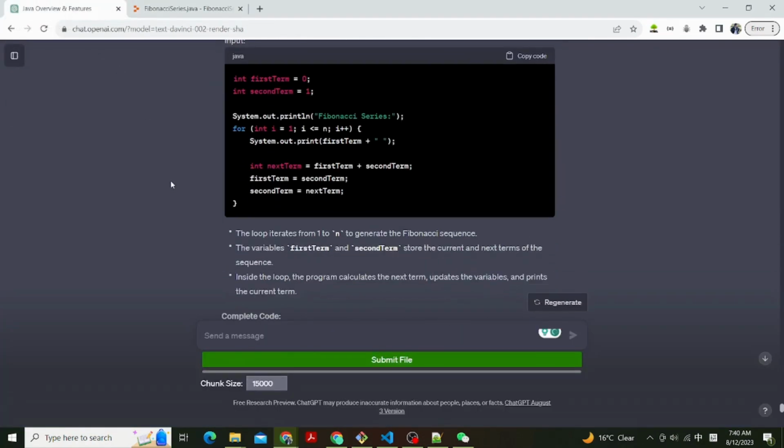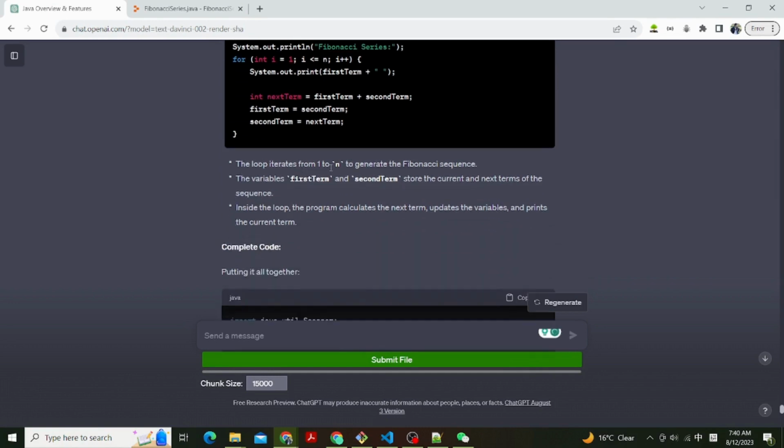Now we have the complete code. We first import the Scanner class to read input from the user. Then, we create a Scanner object named scanner. Next, we prompt the user to enter the value of n. After that, we read the user's input for n using nextInt.